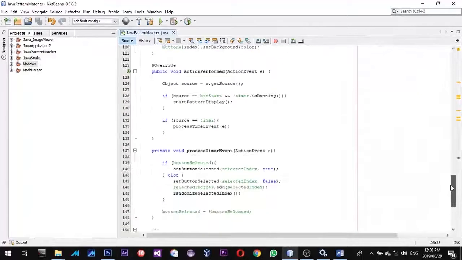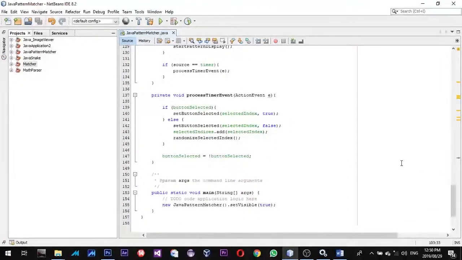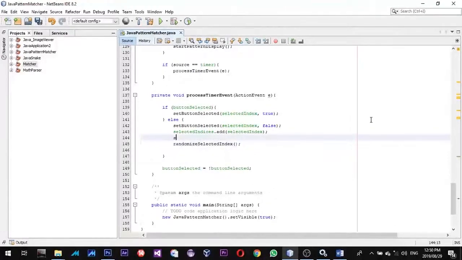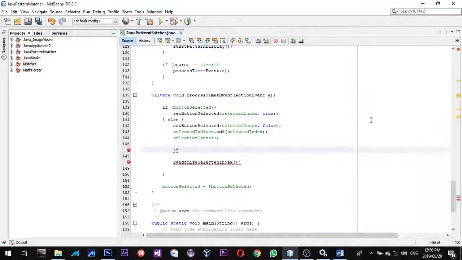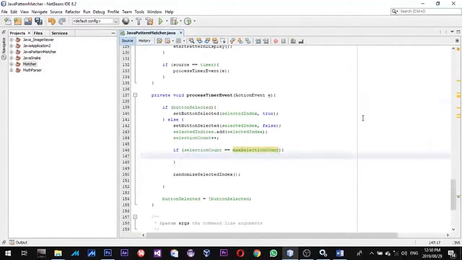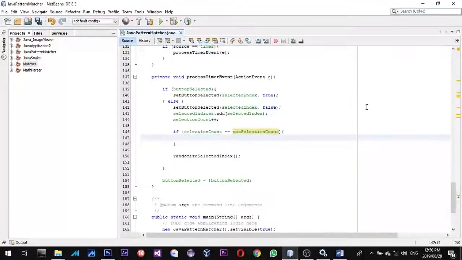Okay, and then I'm gonna increase my selection count, and then if selection count is equal to max selection count, then we're gonna stop our timer.